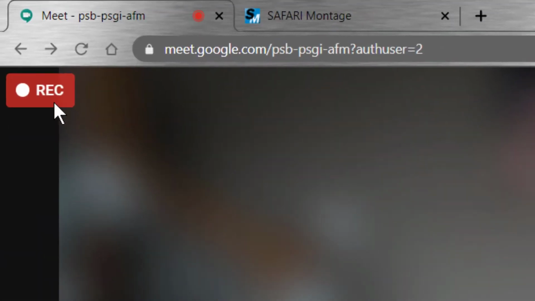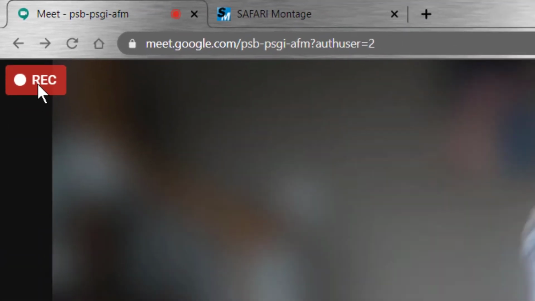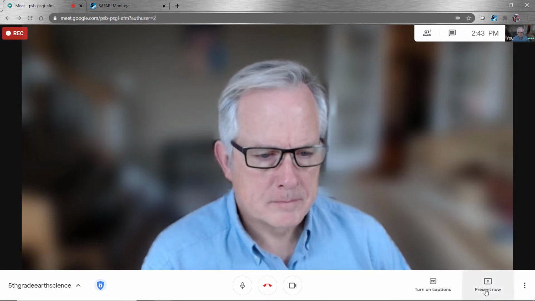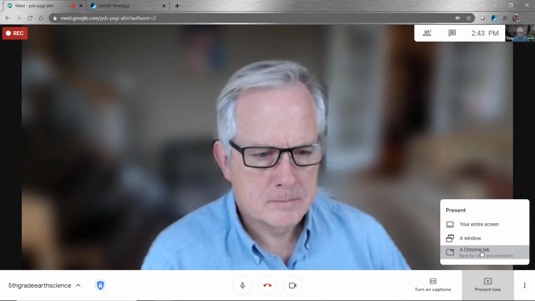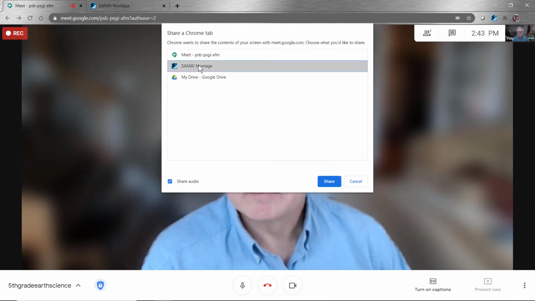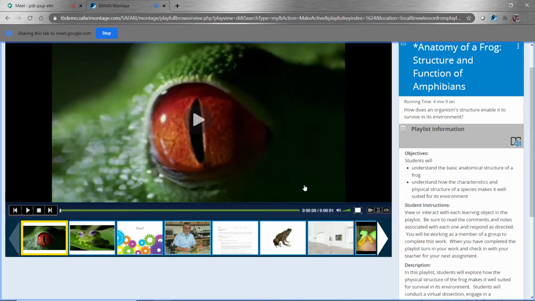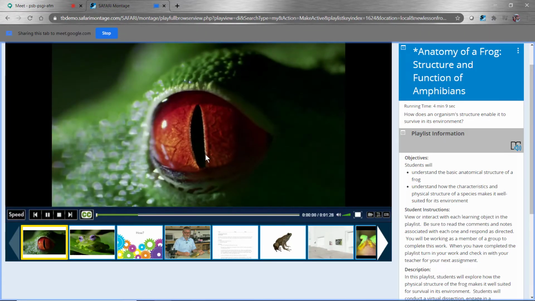The recording will begin and you'll see a small red recording alert in the upper left corner of your Meet screen. You can then share your playlist. And everything you present will be recorded.